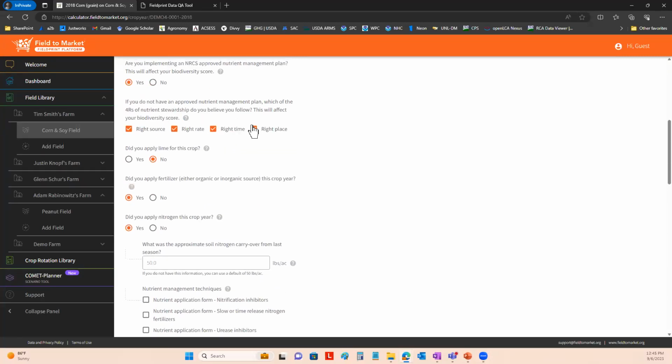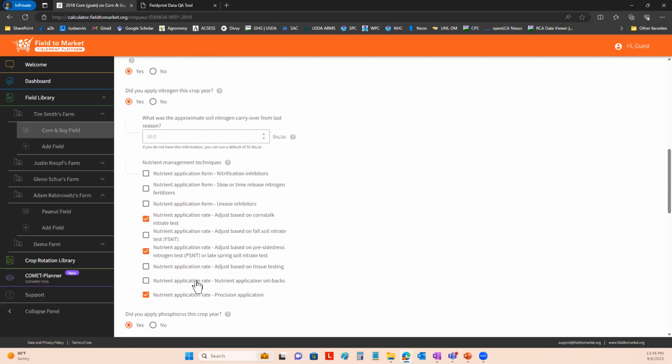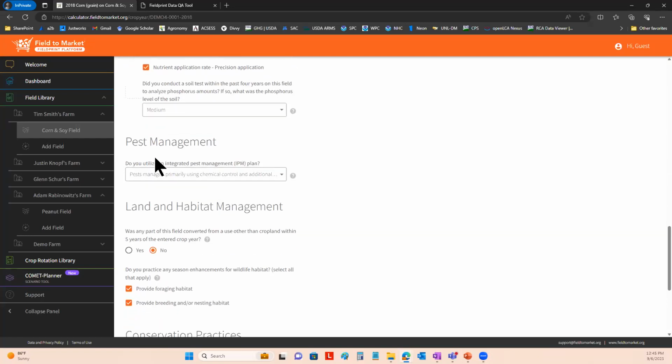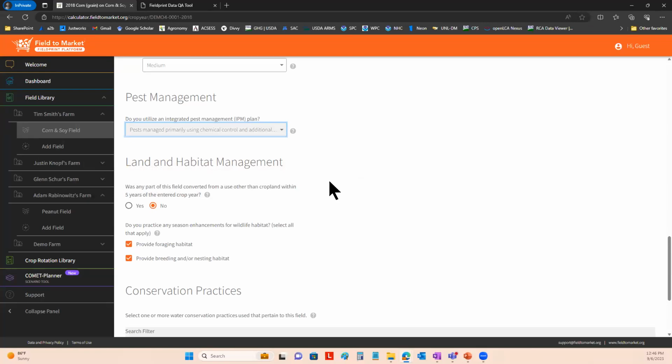Then we ask about the 4 Rs. We ask about lime application, fertilizer, nitrogen, and phosphorus as well. We ask for any management techniques that you may be applying for nitrogen. The same for phosphorus, about soil tests and other techniques. We ask about pest management, and in this case, it's just a simple drop-down menu. Not very comprehensive. We're looking to improve this over time, but for now, it's just a single question on IPM.